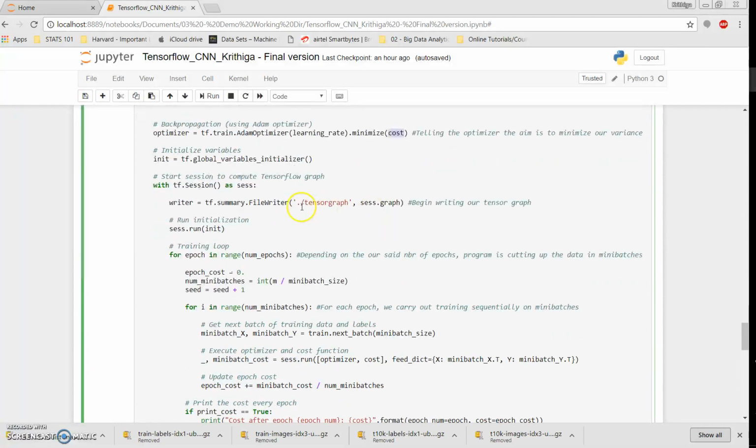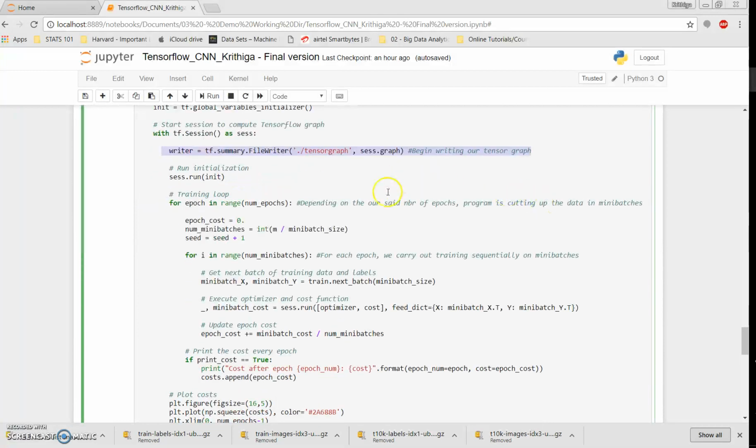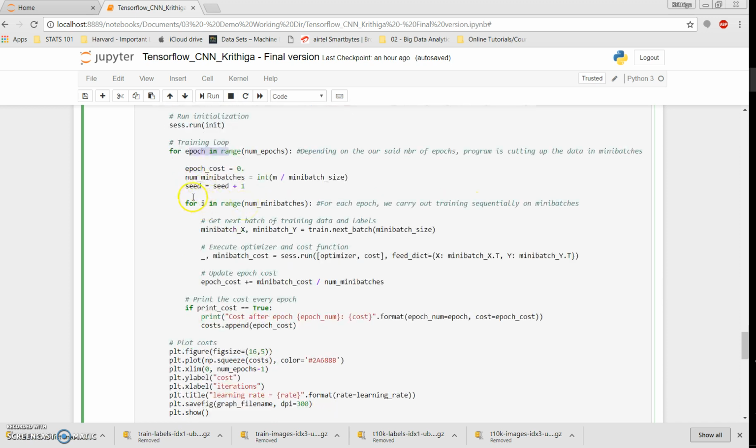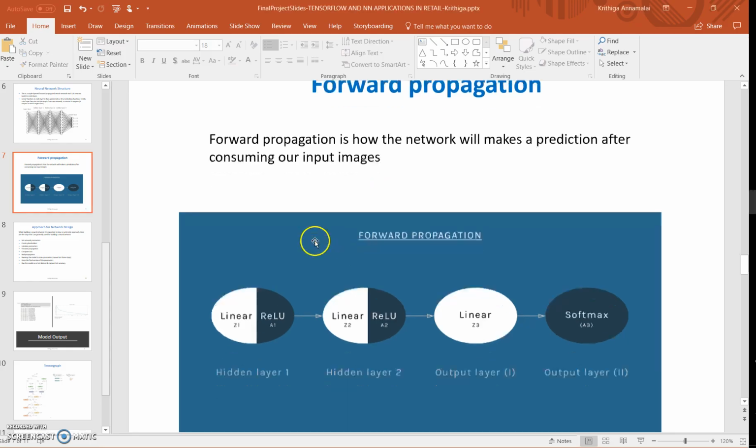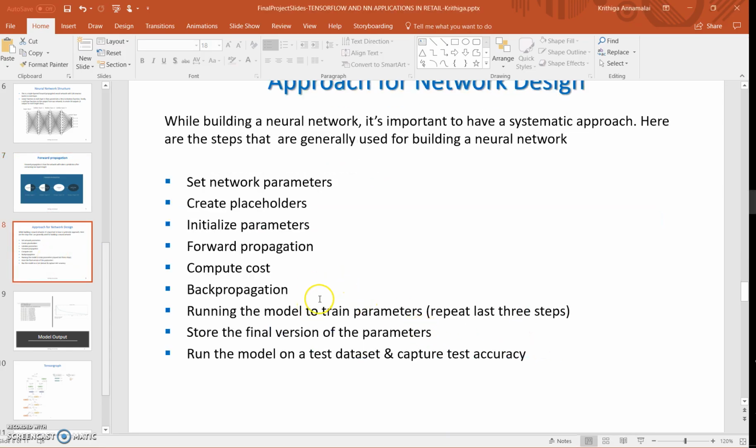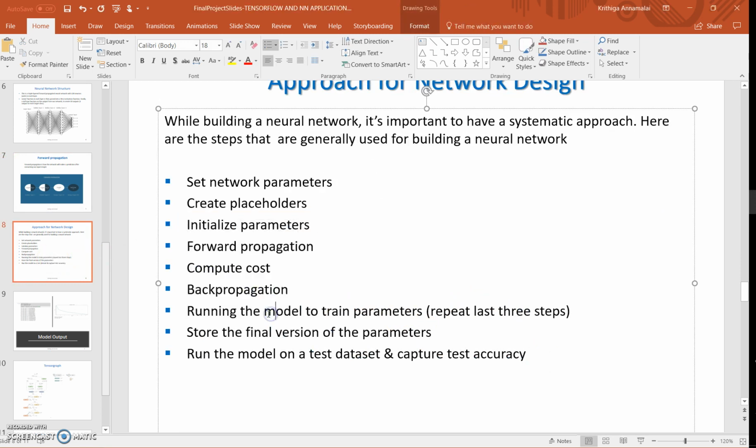And here, just to quickly show, this is where I start writing for the tensor graph. I start building that. Again, during the program, you also mention the number of epochs, which is the number of iterations. Depending on the number of iterations you're planning to run, your program cuts up the data into mini batches. Each batch goes through the training routine and creates a cost, and then again it goes through the backward propagation. So basically, the last 3 steps here keep getting repeated.